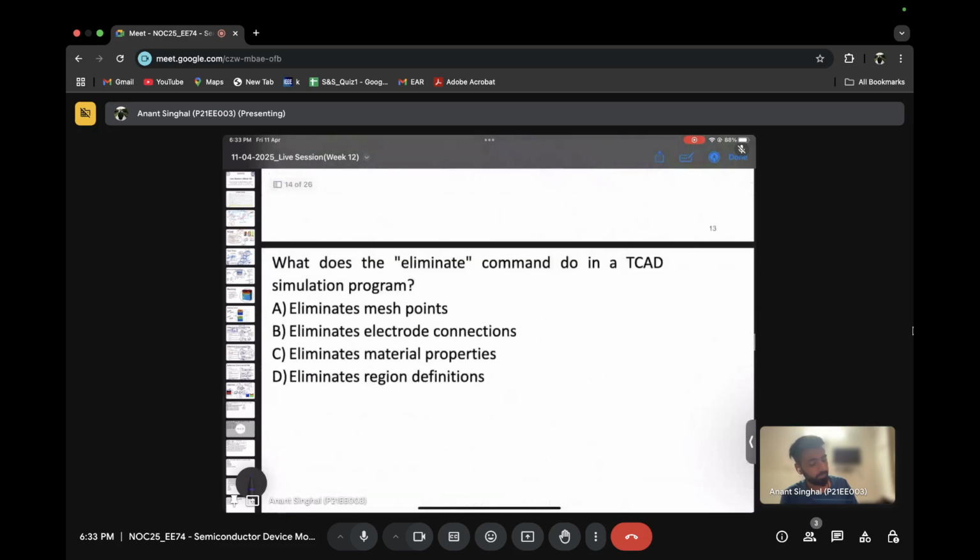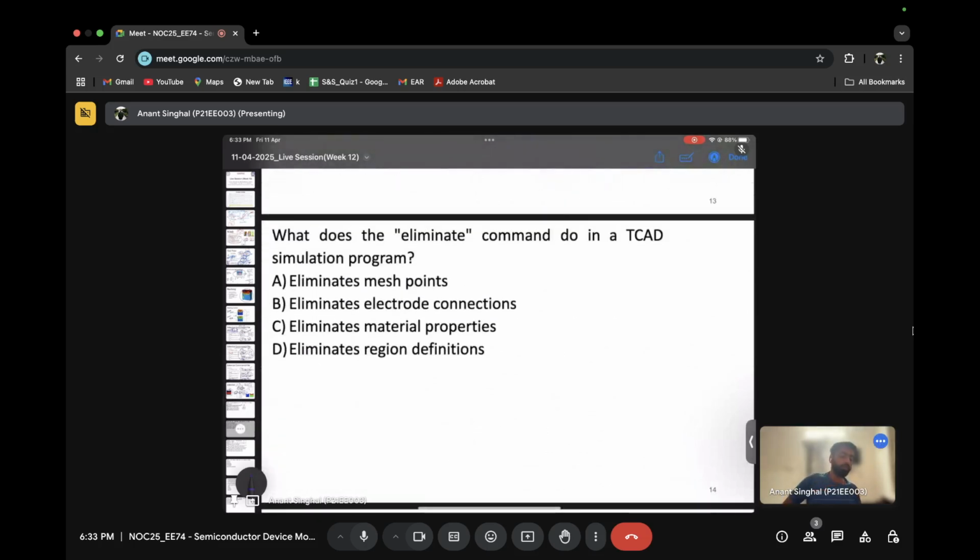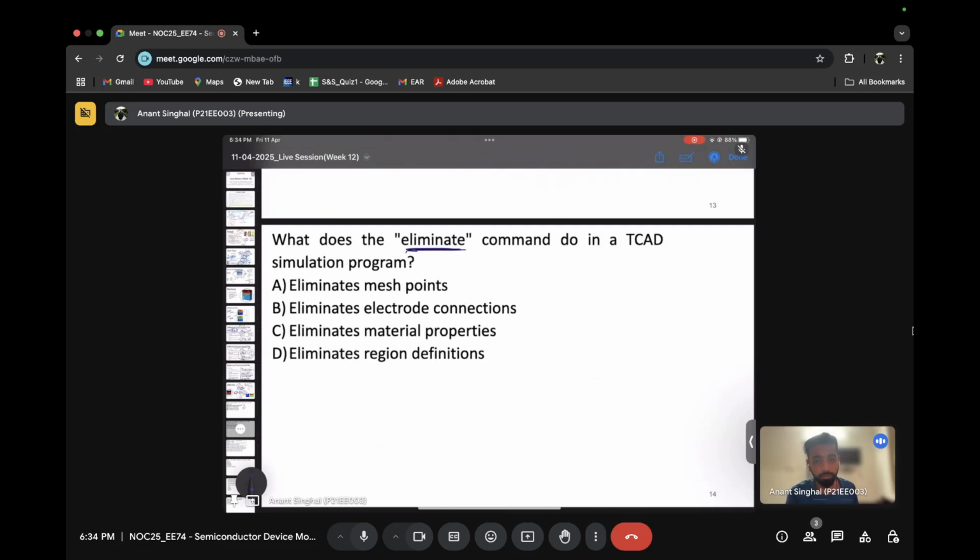Now let's see. There are a few commands in TCAD that you can learn later, but there is this eliminate command that basically helps you eliminate some of the mesh points. If the meshing is very fine, you can eliminate a few mesh points using the eliminate command. It does not eliminate the electrodes, any material, or any region. So option A is the correct answer to this particular problem.